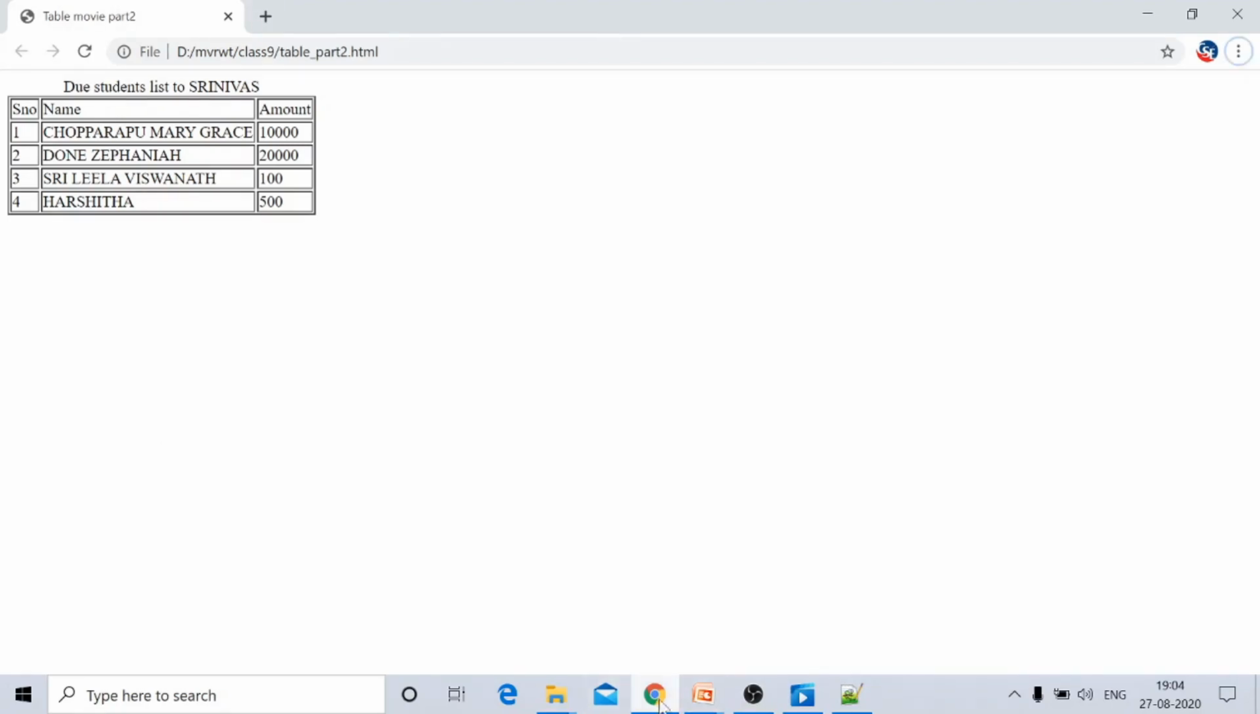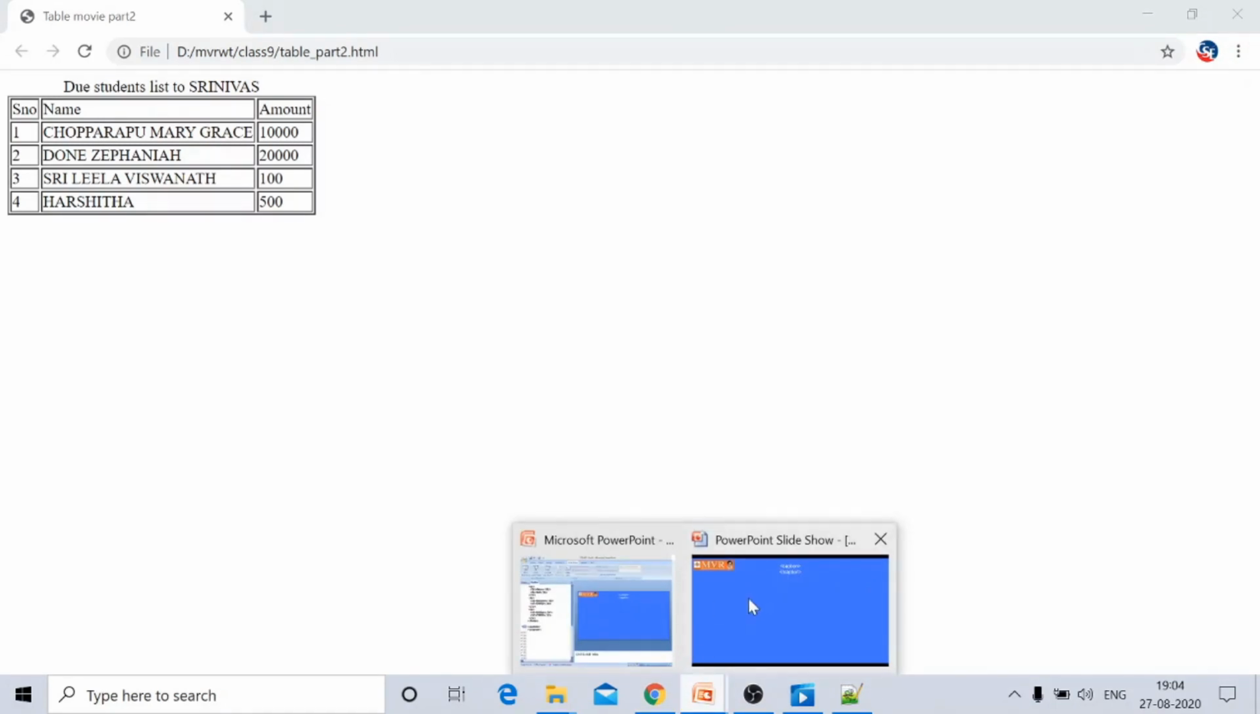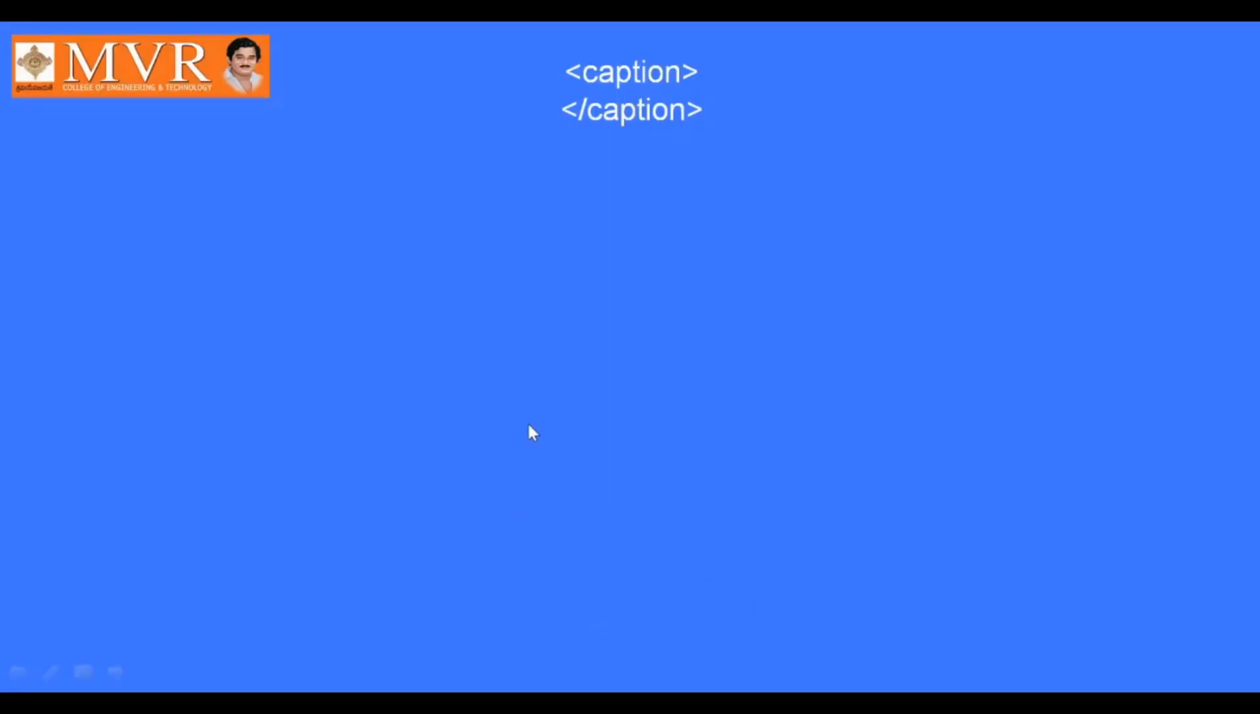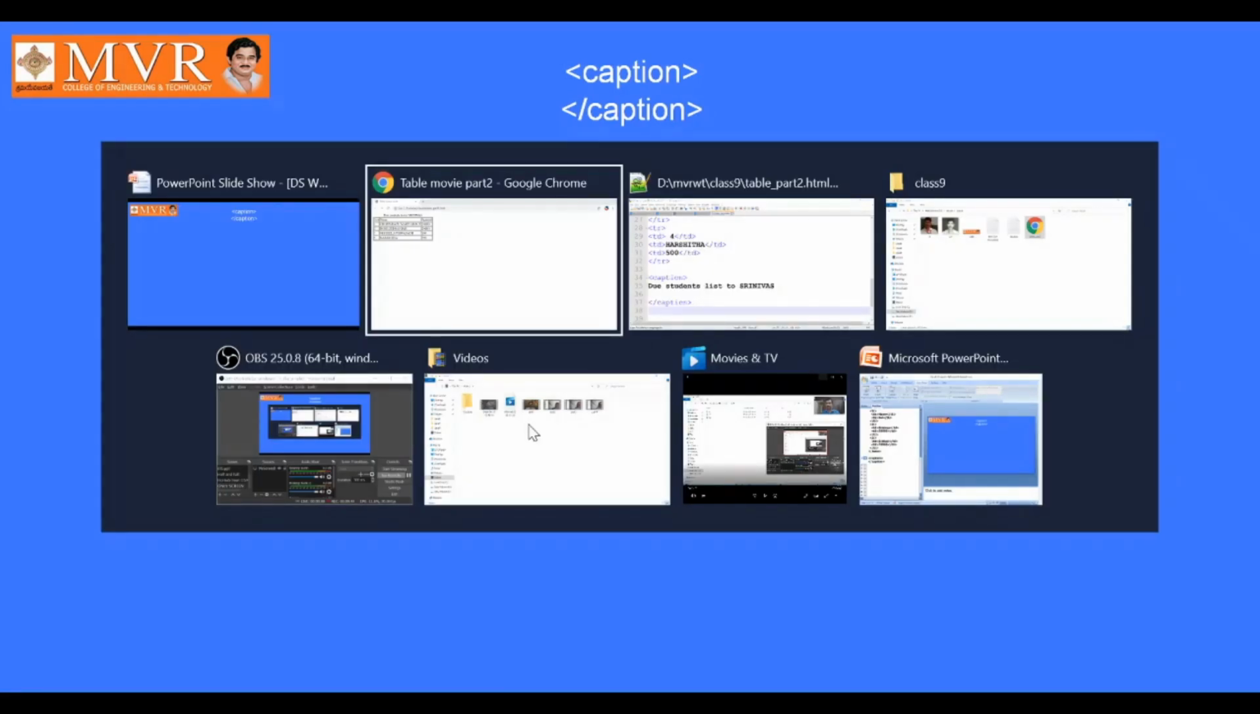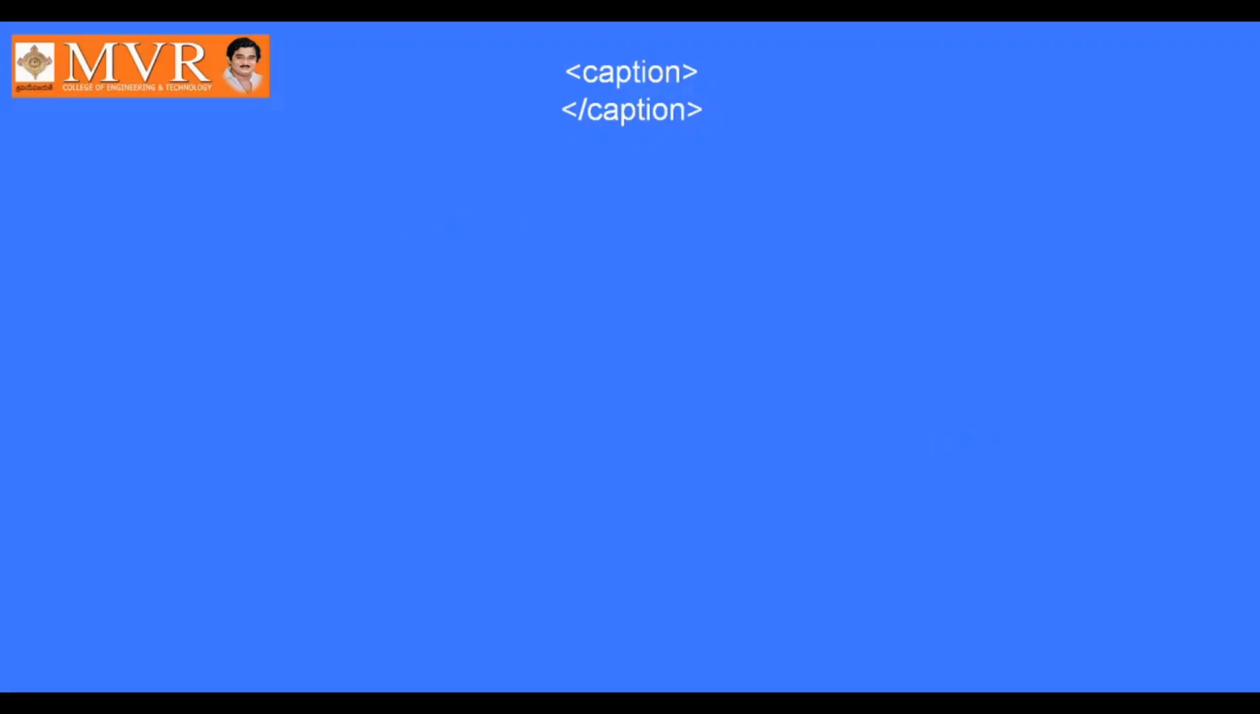This is about the first attribute, caption, for the table tag. The caption can be placed at any part of the table. Whatever content we place between caption and slash caption will appear above the table. Okay, this is the example for caption: due students list to Srinivas. Next we will see background.